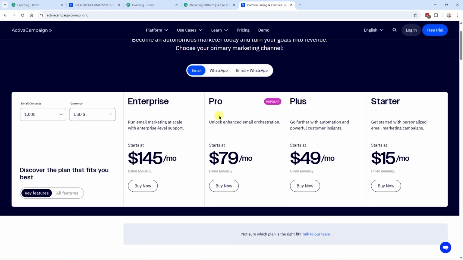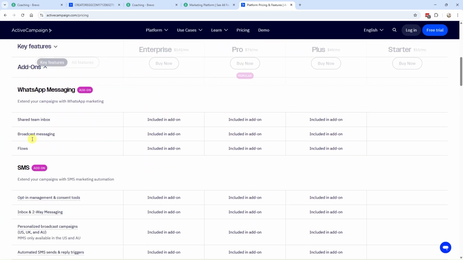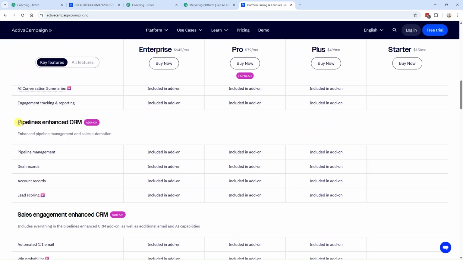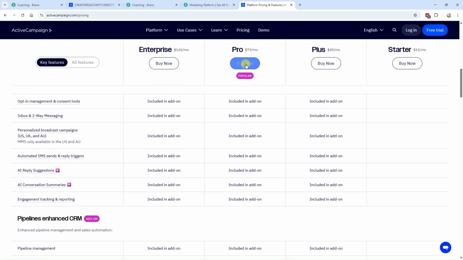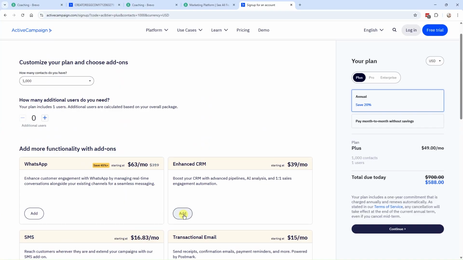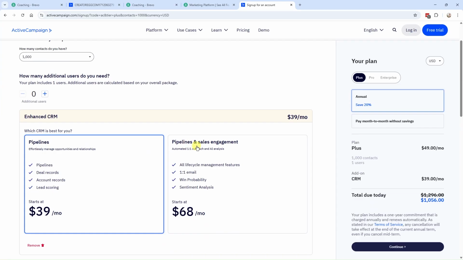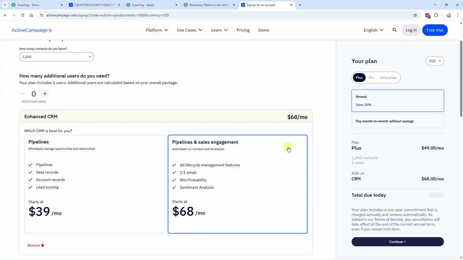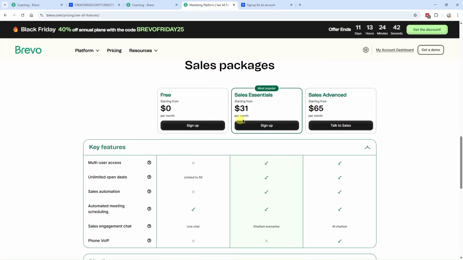So similar with ActiveCampaign, we have the different tiers over here. And if we scroll down over here we have the add-ons. And then if we scroll down a little bit further, we have the pipeline CRM and we have the sales engagement CRM. So these are the different add-ons you can add to your subscription. So for example, if we click on buy now for the plus plan, you can see we have the add-ons over here. And this is the CRM add-on. So for example, let's say we click on add. We can choose to only add the pipelines, or we can add the pipelines and sales engagement. So this is how it works in terms of pricing. And as you can see, Brevo does offer the cheaper pricing.